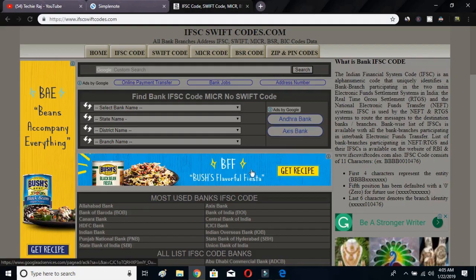So let's get started. So guys, I have given a link in the description below. Just click it and then it will direct you to this website. As you can see the website. So after coming to this website, what you have to do is you have to click on this SWIFT code option. Okay, there are so many options: home, IFSC code, SWIFT code, MICR code, BSR code, zip and pin code. So you have to click on this SWIFT code.